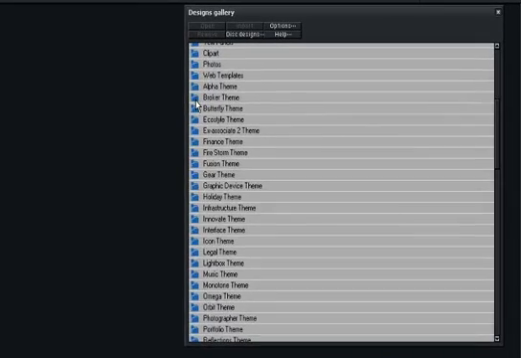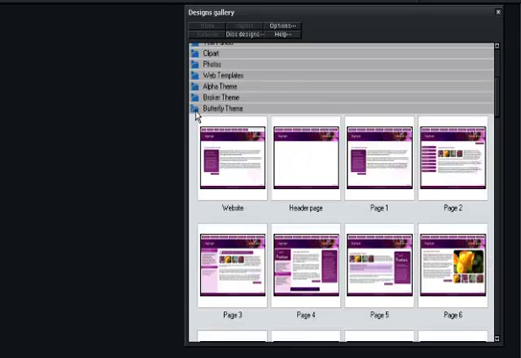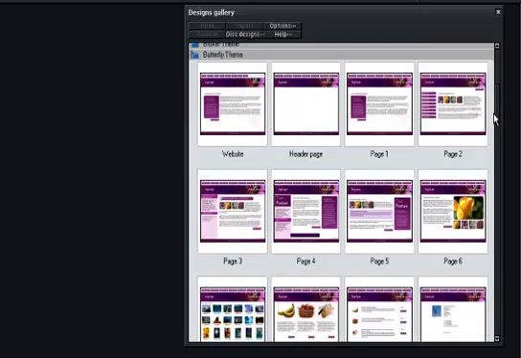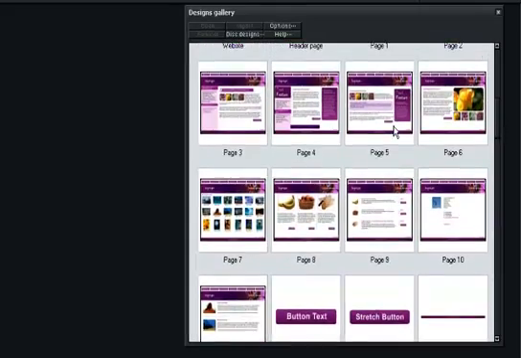We've got a new range of website templates. They're all different themes. Let's just go and select one that's quite a strong color. I'm just going to load a page from this theme here.